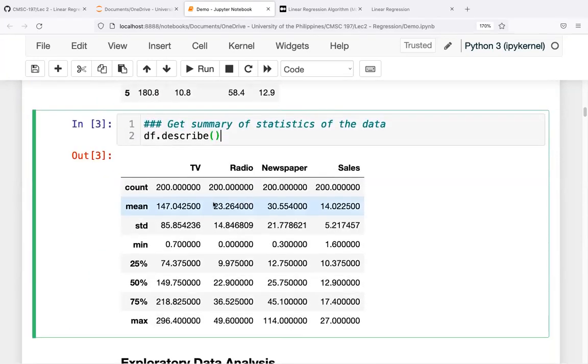It is also useful to get the summary statistics of the data. This includes the count, the mean, standard deviation, minimum, the percentiles, and the maximum. We can do this for each column, and we simply have to use the .describe method of pandas.